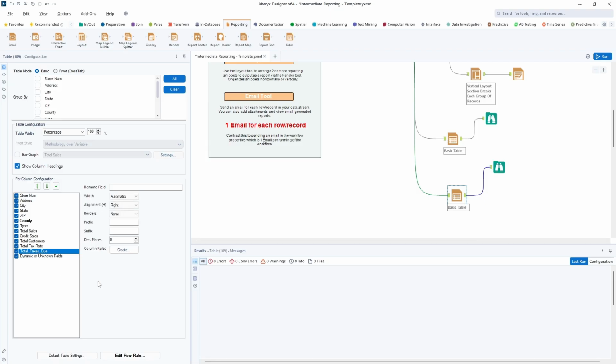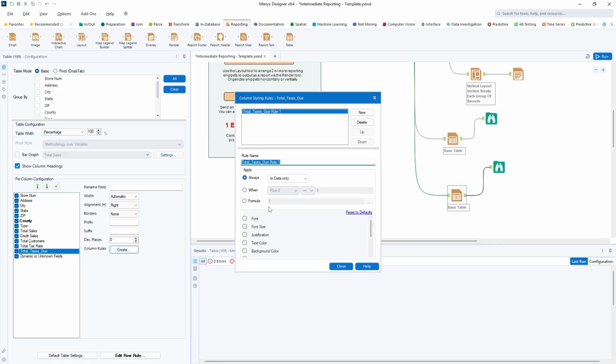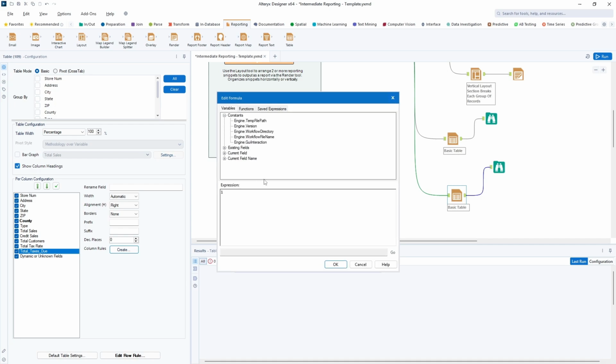right? If I was to come down to total taxes due, I could create a rule. We'll say the same thing, that the county equals Adams County. Whoops. Adams County. There we go.